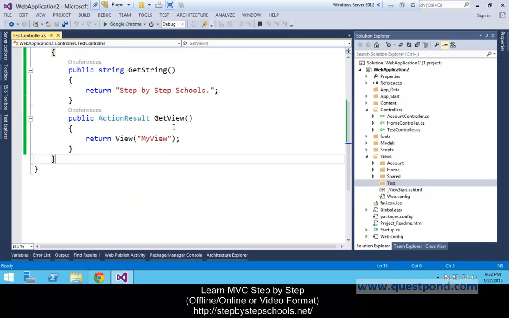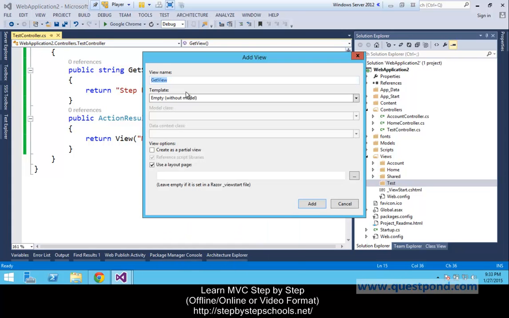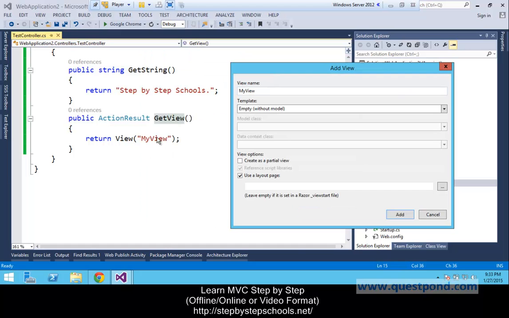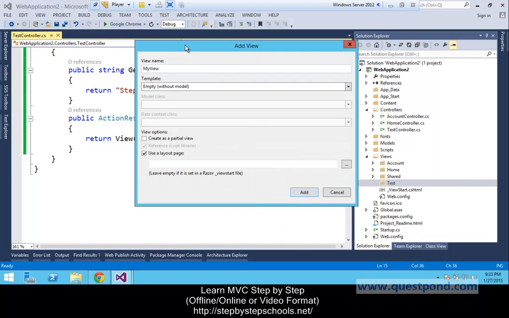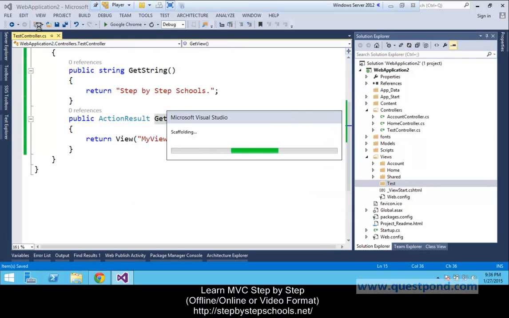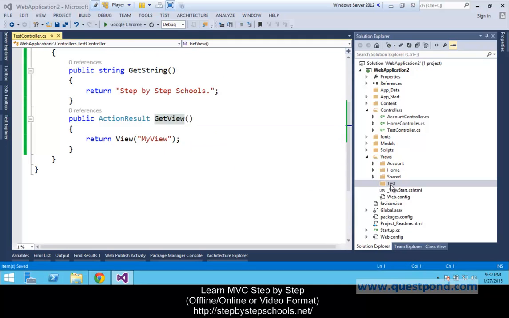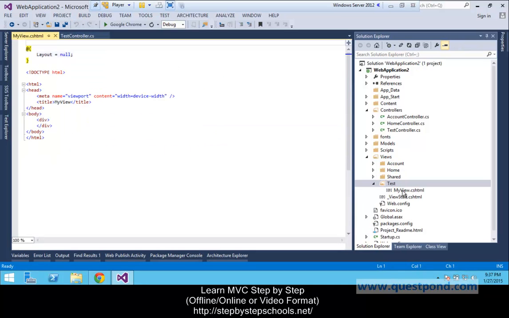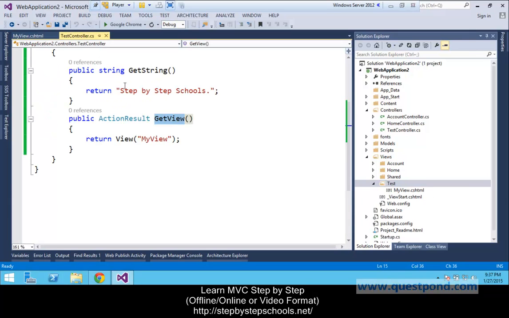Okay, what I'll do is I'll simply right click this get view action method and say add view, and simply put view name as myview, because we are passing myview as argument here. And then uncheck this use layout page option, click on add. It will create a new file inside this test folder whose name is nothing but myview.cshtml. myview because we have specified the function parameter as myview.